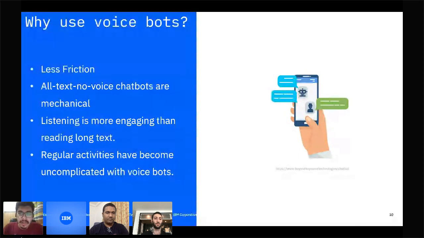All text, no voice chatbots are mechanical. This is something that might have come across your mind while dealing with these chatbots. When you're dealing with chatbots which have a flow, they're mechanical. You feel as if you're just answering a survey form, or just selecting some options. So it's very mechanical, and this might be boring for your customers also. By having voice bots, you can bring innovation to the customers. This can improve your chat solution, and you can make your product more competitive in the commercial market.